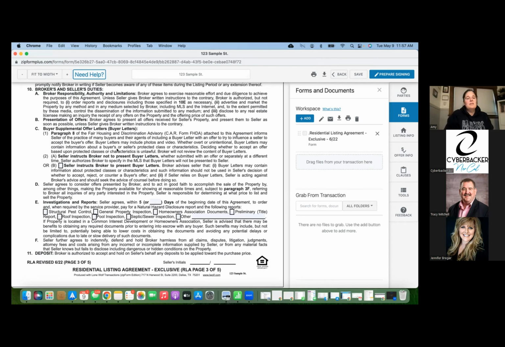And then it defaults to seller instructs broker to not present buyer letters, whether submitted with an offer or separately at a different time. Seller authorizes broker to specify in the MLS that buyer letters will not be presented to seller. So please put that in your MLS listings. No buyer letters will be presented, right? Hopefully to avoid them submitting them at all. That's the default. So the default is number 1, I'm not going to look at them. And the default number 2 is I'm not going to present them to you, seller.